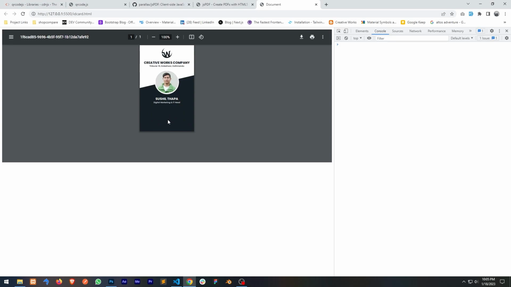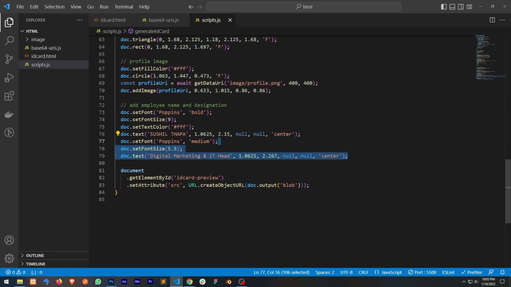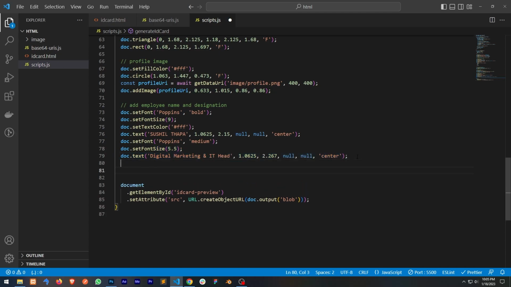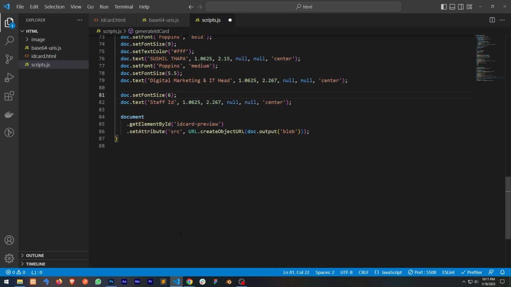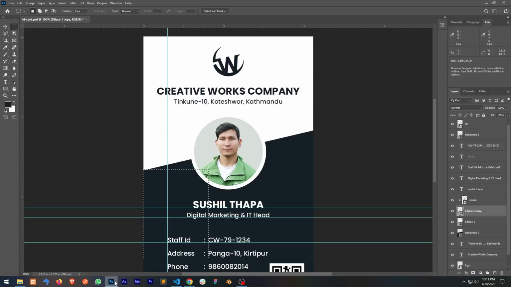Now we need to add the labels and the values for the employee information. So to do that, we can already use the same font, so we don't need to copy that, but we need to change the font size. So the font size of the employee information is 6, and then let's add the text. First of all, add the staff ID. So let's find the X and Y position for the staff ID. The X and Y position will be 0.3 and 2.583.